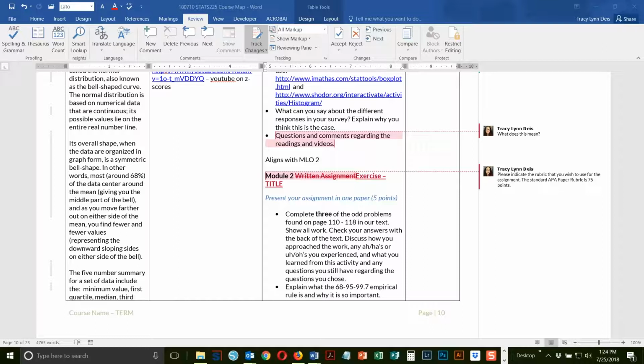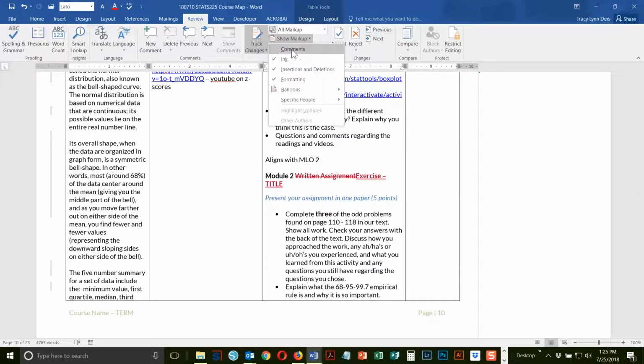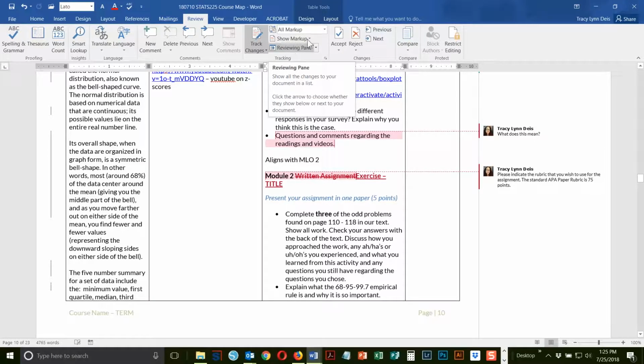And then there's a follow-up question from Elaine in terms of the show markup. She meant the options that include comments. Show markup. So if you click that drop down arrow, these check marks are indicative of what you want to see. So say, for example, I didn't want to see comments anymore. For whatever reason, I don't want to see the comments. I just want to see the changes. I can unclick this and the comments go away. If I click this, the comments come right back.